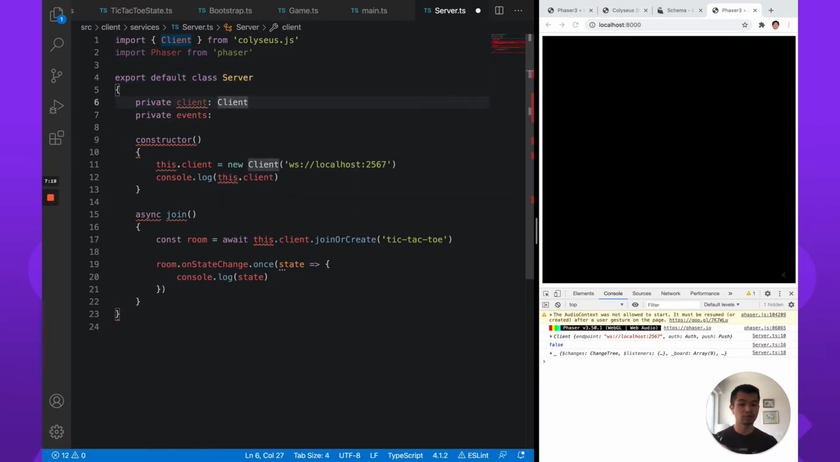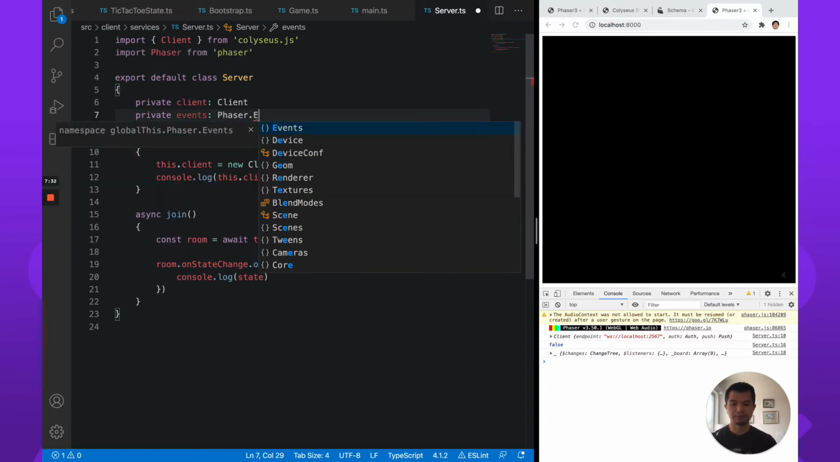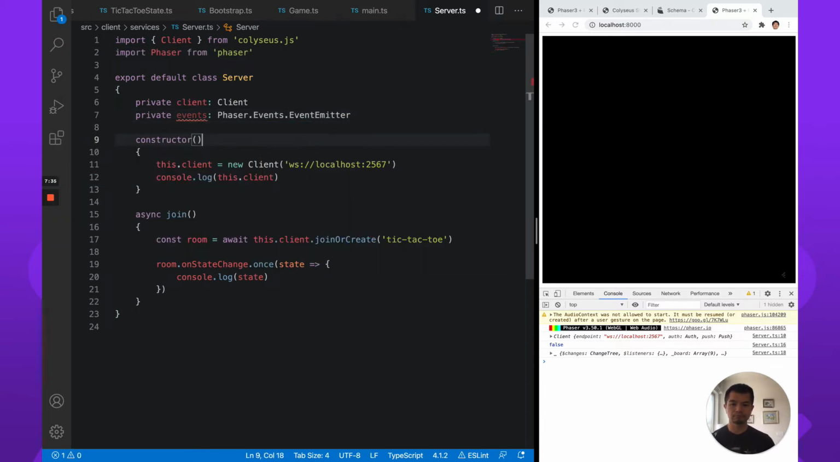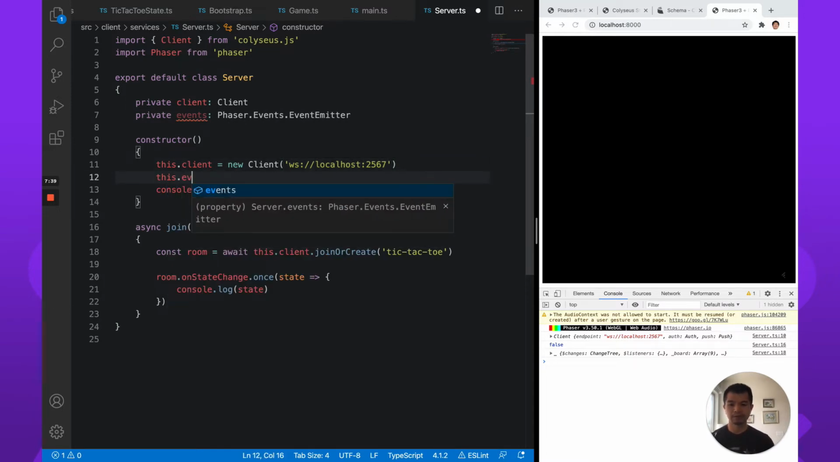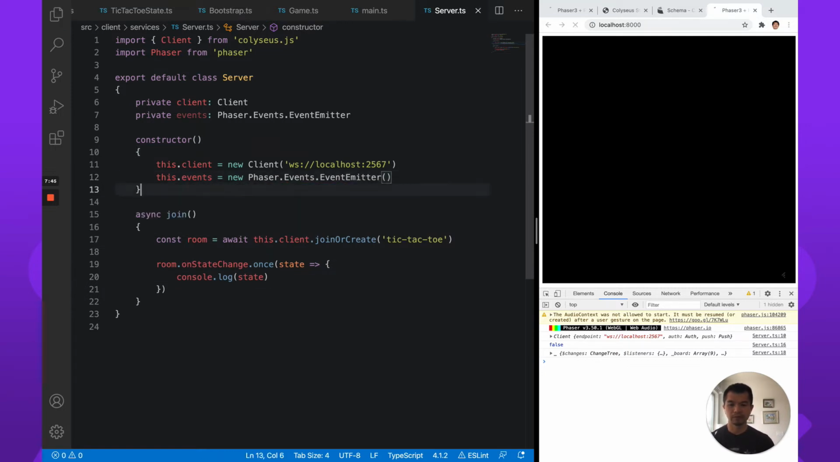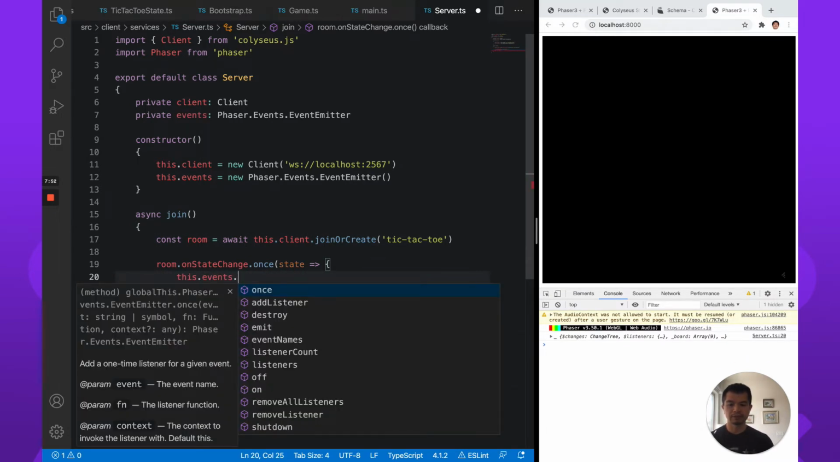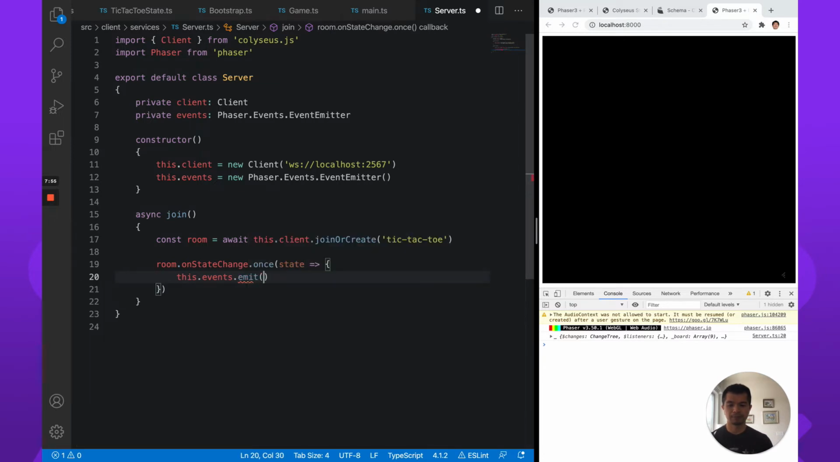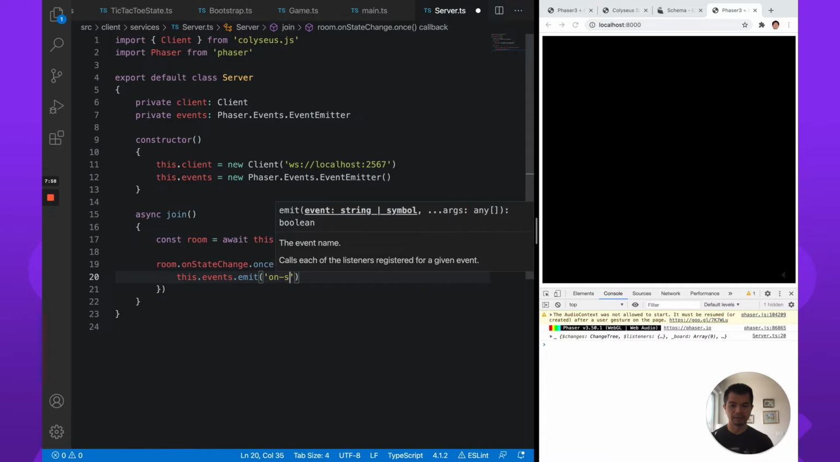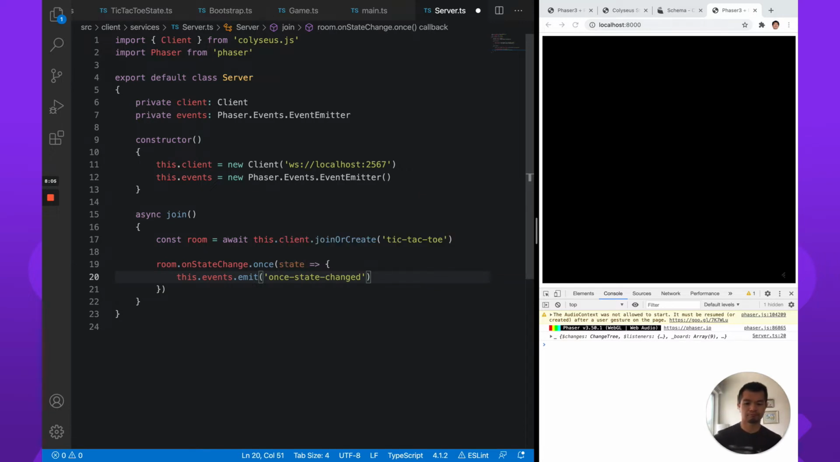Now, this is the front end, so we could import Phaser. We can't import Phaser if we're in the server backend side, the Node.js side, since Phaser is not designed to run on Node.js. So Phaser.events.EventEmitter. And let's just say we do this.events = new Phaser.events.EventEmitter. So no longer need to log that. And then we can do this.events.emit, and let's say we emit onStateChanged, and it's going to be state.